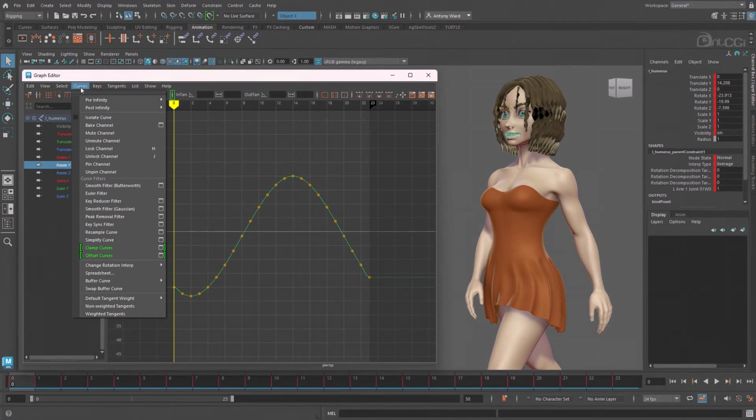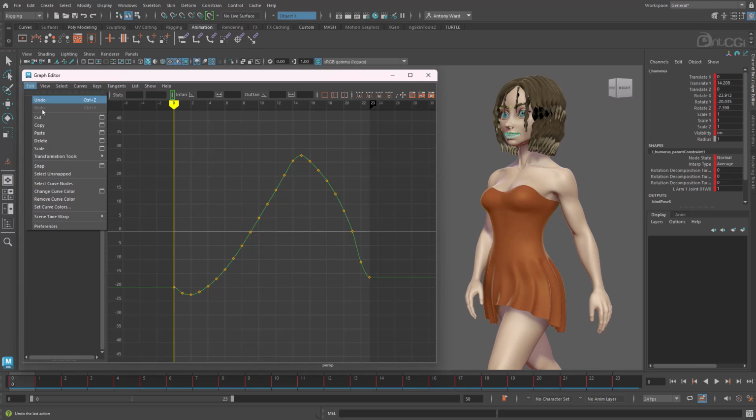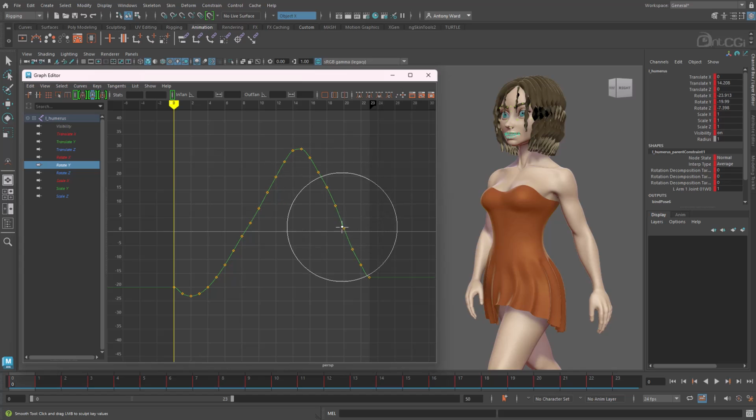There are some new key and curve editing tools too, like the ability to clamp or offset curves. Plus, my favourite addition is then bringing the sculpting tools into the graph editor, so we can now quickly smooth and adjust curves. Perfect for when you're working with dense animation data, like you would get with motion capture.